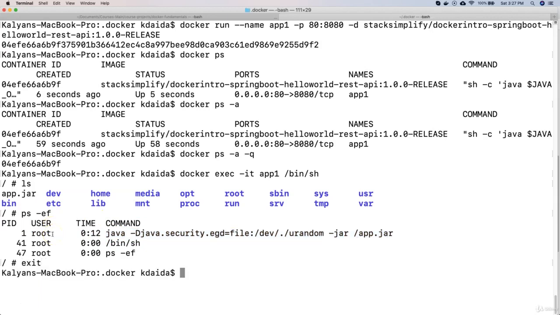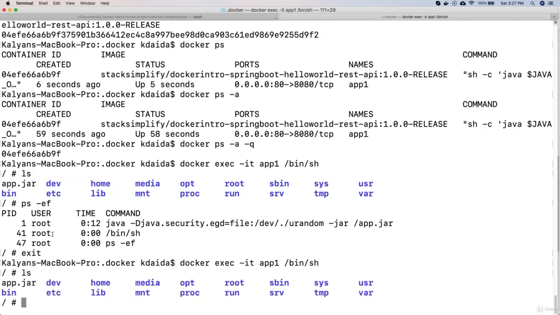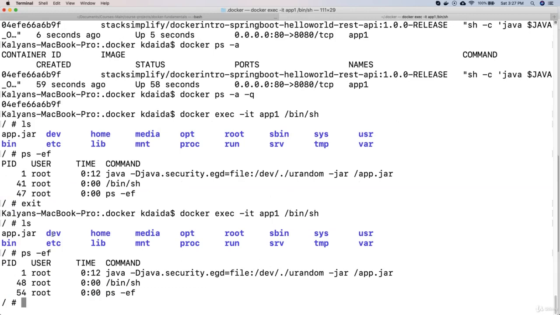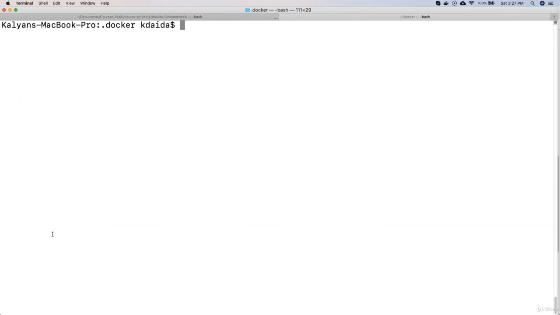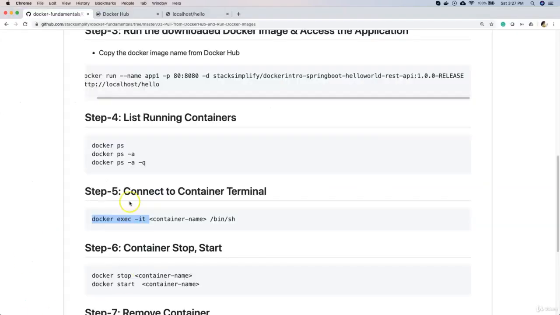I'm going to exit, and then I came out. If you want to connect again, you are in the container. If you say ls, app.jar is there, and you can see ps -ef. If I say exit, again I came back to my local Mac desktop. So like this, you will be able to connect to your container terminal.